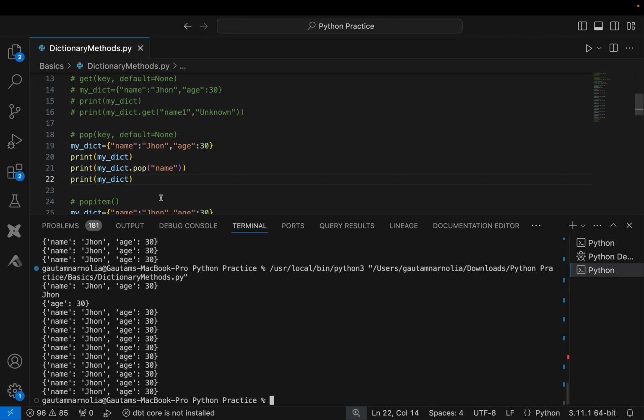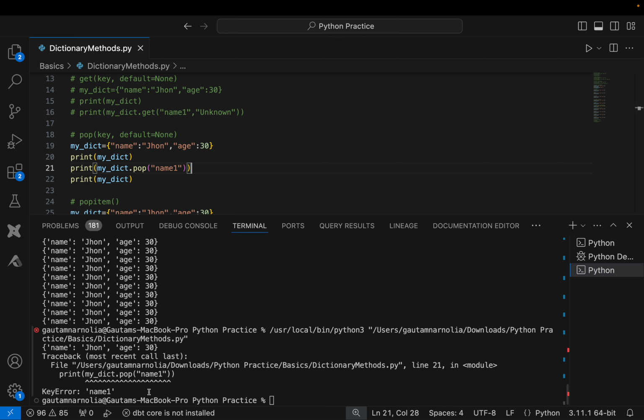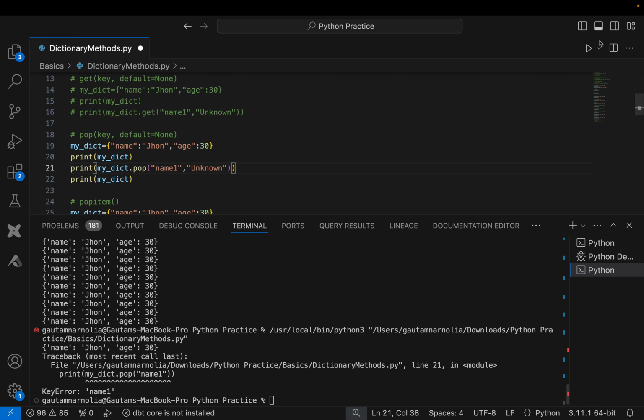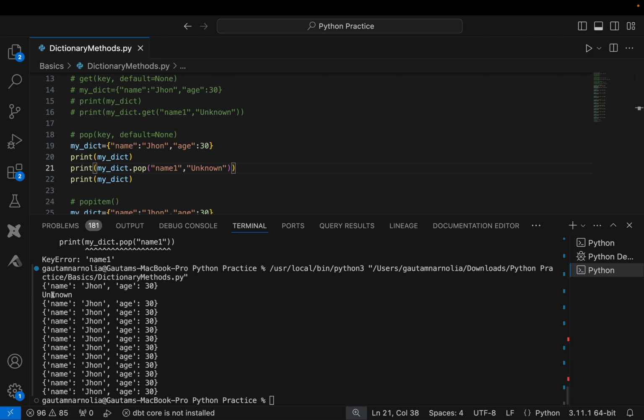And if the key is not there, I think we can put the default, unknown. So the default value we need to put, and if the key is not present, we will get this value which I put as unknown, and the dictionary will be the same after the pop out.